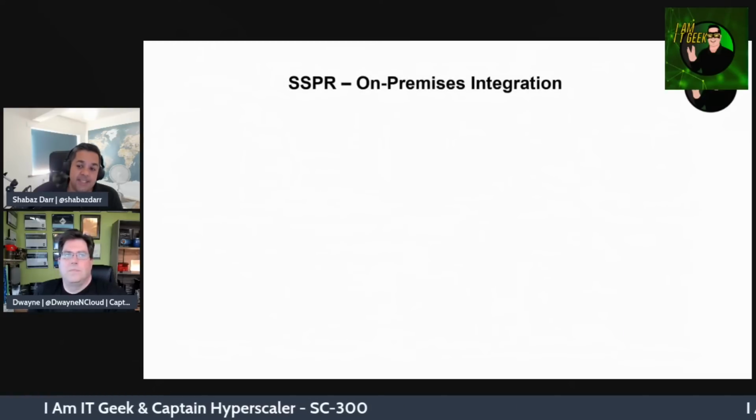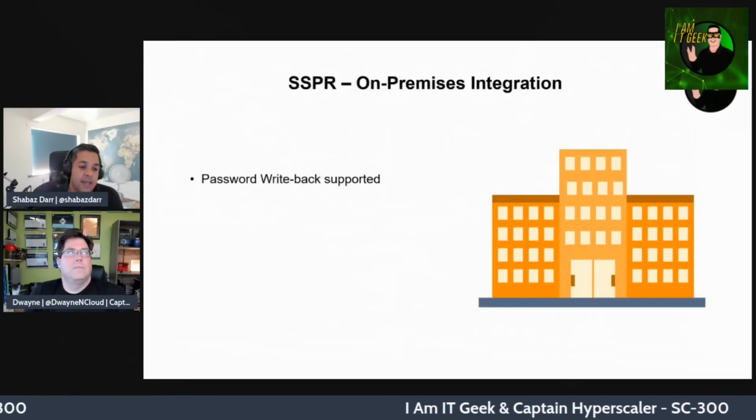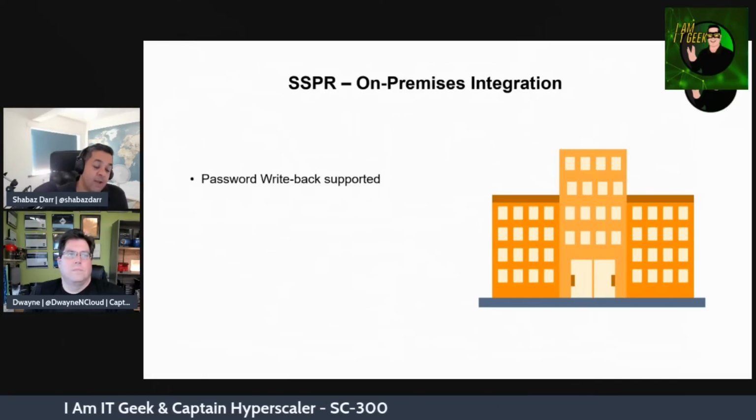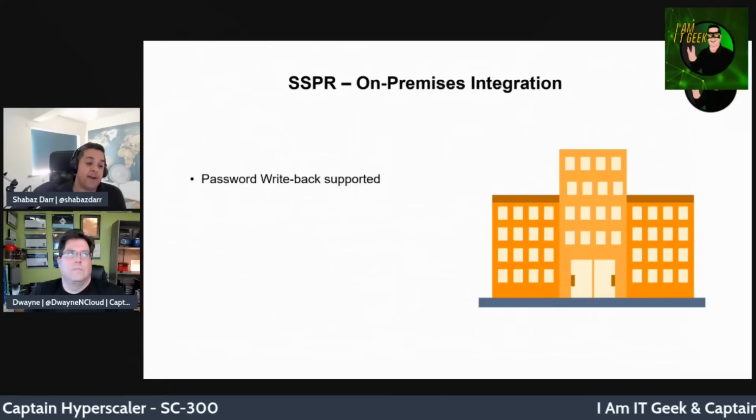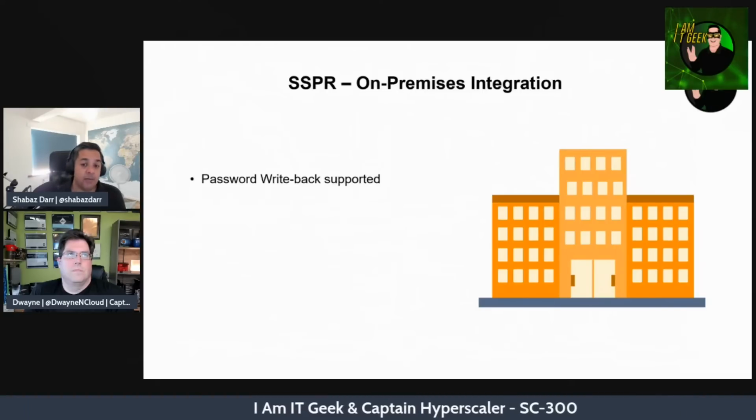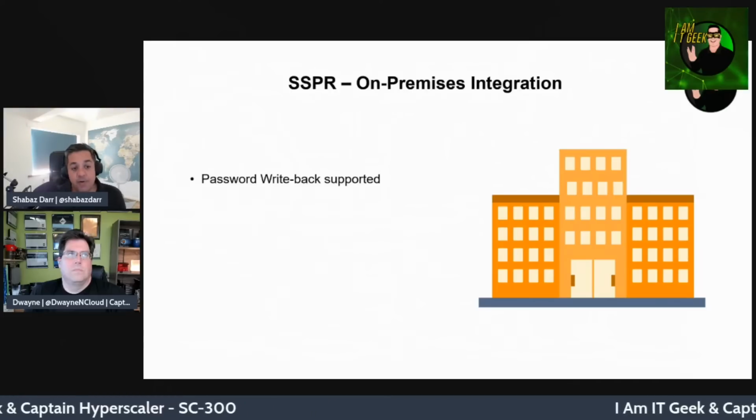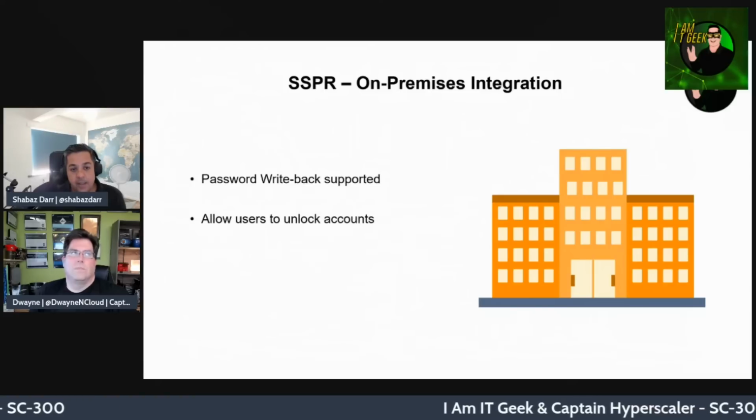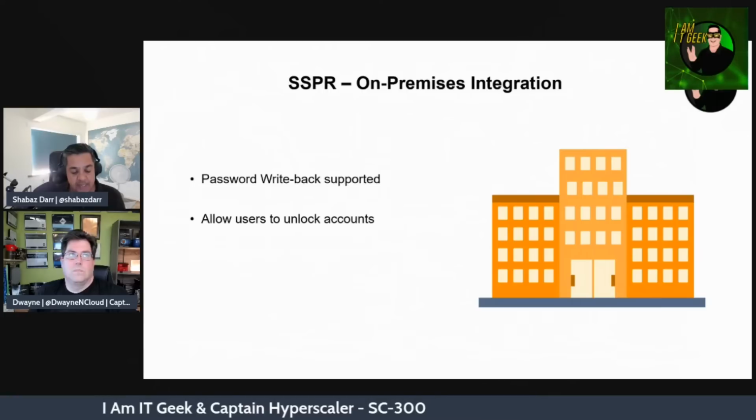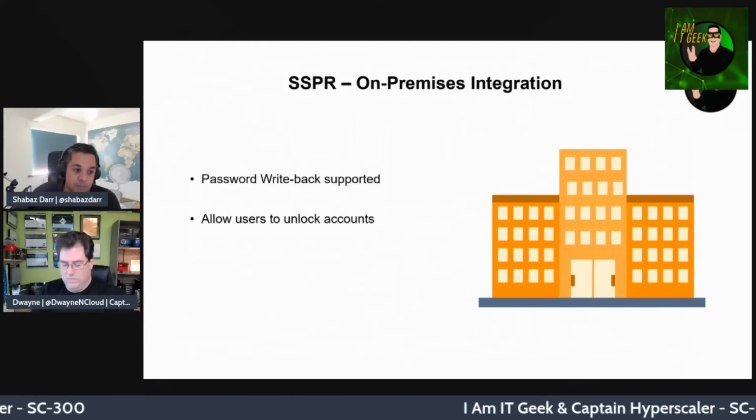Let's look at some on-premises integration. So again, in this hybrid world we are living in, password write-back is supported. We asked that question in a slide earlier about where the password is managed. With password write-back, it kind of mitigates where it's managed. It doesn't really matter, because if it is managed on-premises, password write-back will allow it to update Azure and vice versa. The on-premises integration allows users to unlock accounts, be it those stored in Active Directory or in the cloud. So as well as changing that password, you can also unlock your own account if it does become locked.